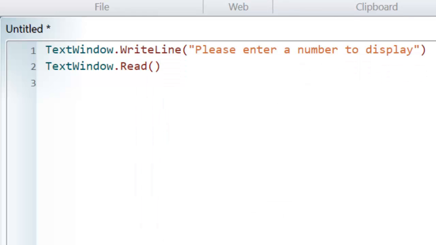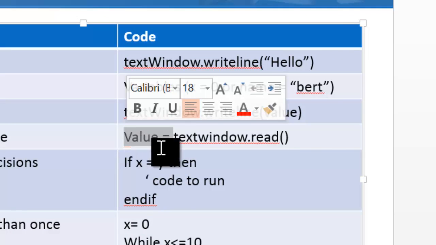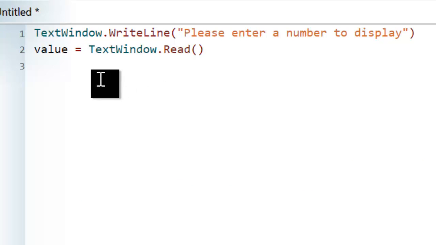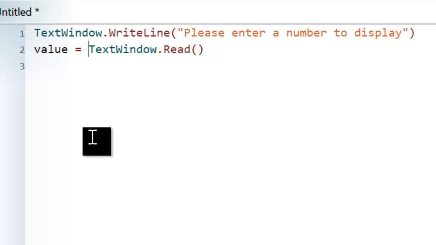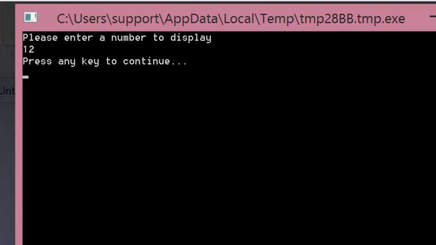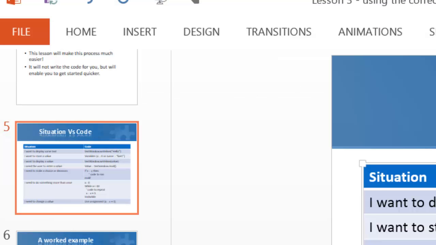Now, the next step is, I haven't put that one in, the value equals, so I need to put that in as well. Now, the reason I have to put this in is because otherwise, what will happen is it will read a number and then do nothing with it. So we need to assign it to a variable so I can use it later in my program. So let's just run and test again, because you should always run and test when you've done something. And it seems to be happy. So the first part of my code has been written.